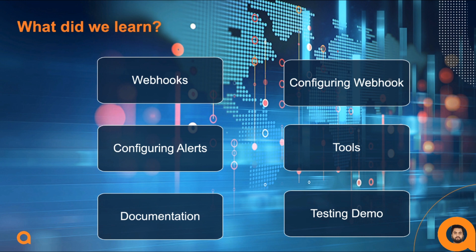In the next video, you will see how to configure webhooks using different APIs available, as well as see a quick demo of an integration with ServiceNow.